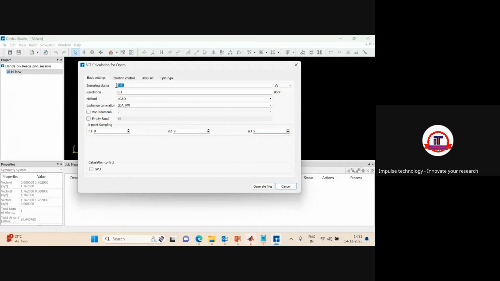So you can see this is the symmetric sigma 0.01. This is the resolution 0.3. This is the method, linear combination of atomic orbital. This is our exchange correlation function. And this is the k-point sampling, N1, N2, N3 is equal to 9. So once you define these parameters, then you can move to the iteration control.